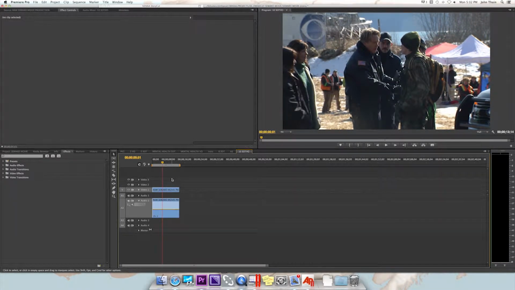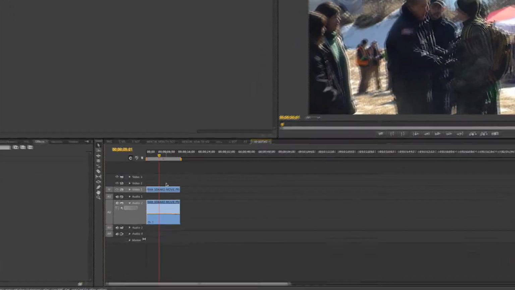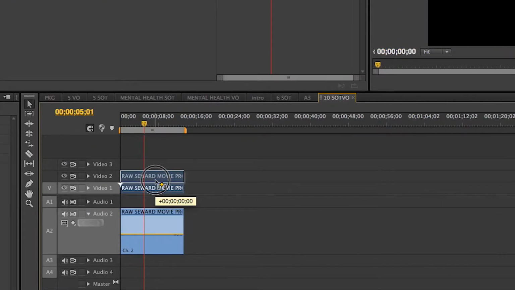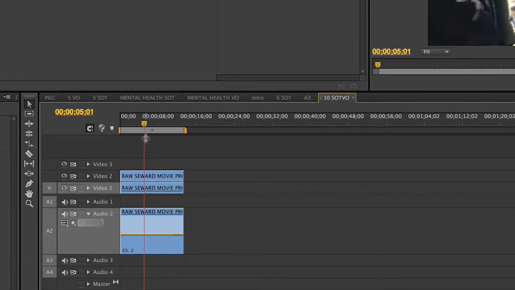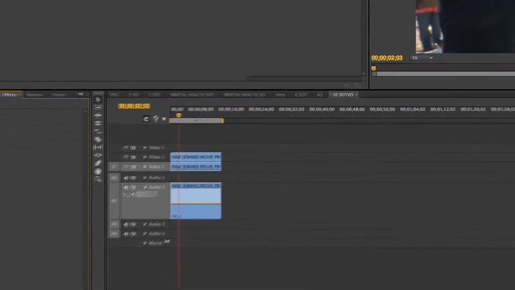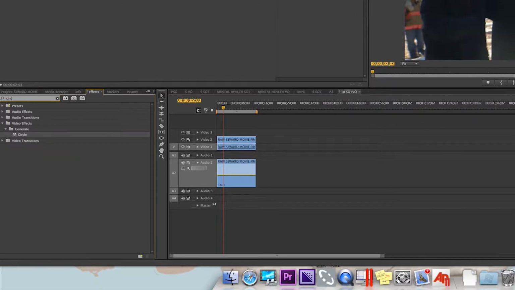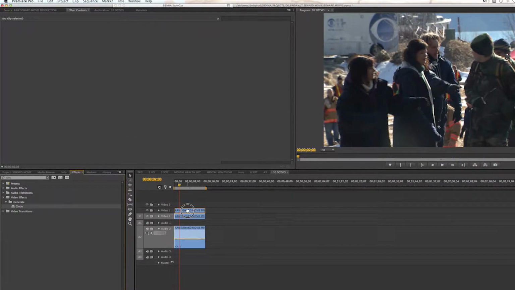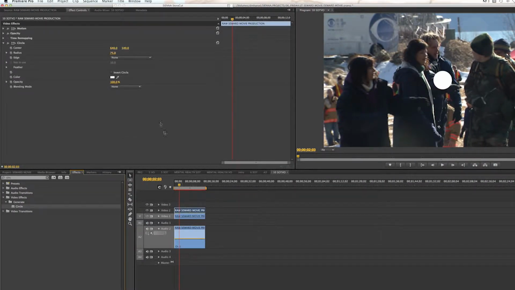So the first step is to duplicate our video layer. I'm going to do that by holding Alt and dragging this up to there. So now we've got two of the same thing. And now we want to apply our circle tool. You type in circle and put that on your top layer. Now we've got a circle.